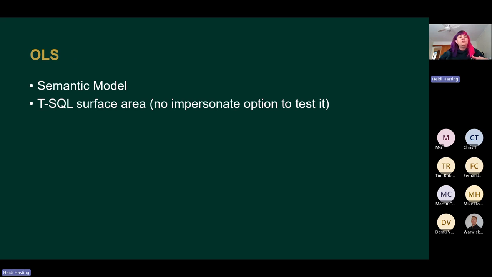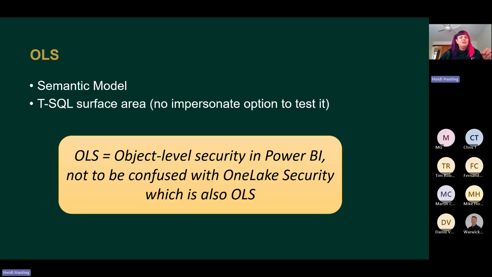OLS, or object level security, in this case, it is not the same or to be confused with OneLake security, which is also OLS. Object level security only applies to the semantic model and can apply to the T-SQL surface area, but you can't do a permission set to test it. Whereas the semantic model within Power BI Desktop, you can go in and say, I want to view this as this user and see what it looks like. You can't do that in T-SQL because you're trying to impersonate an Entra account. So you can't just go in and test it out. So if you do set up object level security, to test that, you will need to use the actual user that you've applied the security to, or have some test accounts that you leverage and switch logins to see how they look.